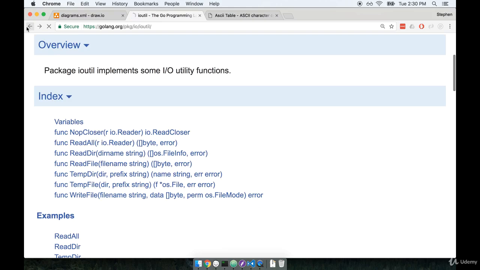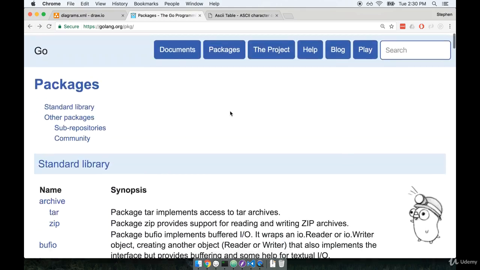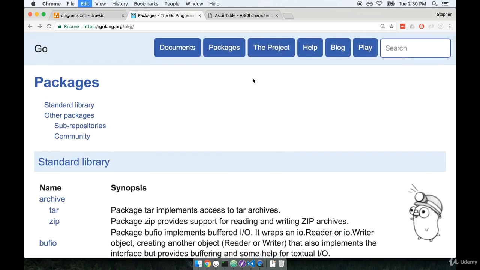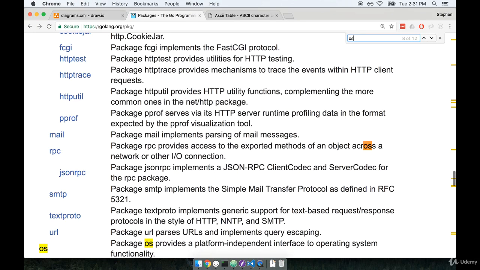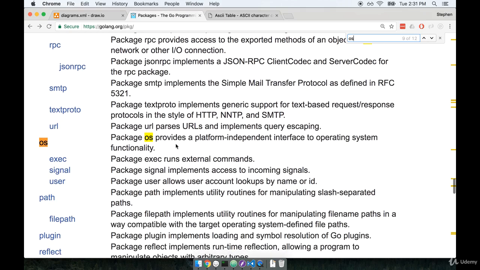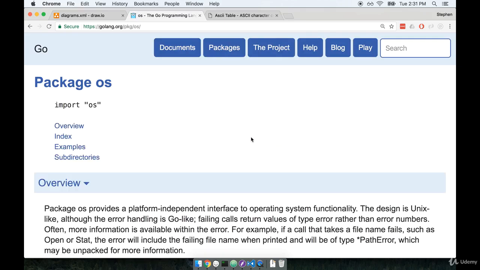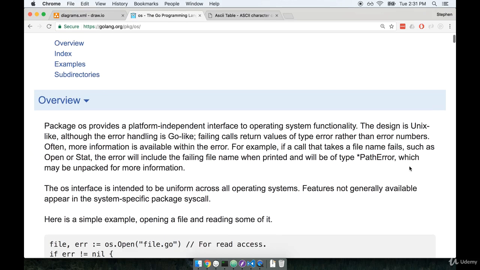I'm going to go back to my documentation list. So here's all of our packages. And I'm going to search for the package os. And there's a couple instances of os. Here we go. So the description of this package is essentially a platform independent interface to the operating system. And so no matter whether you are running your Go program on Windows, on a Linux distribution, or Mac OS, these are some functions that are going to work equally well across all those different operating systems.